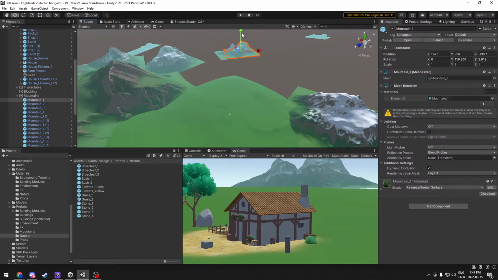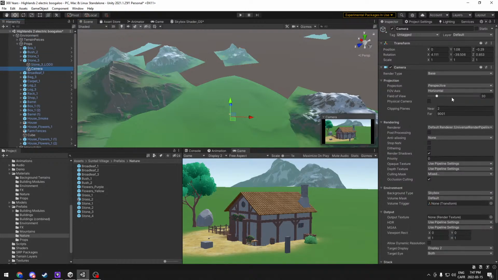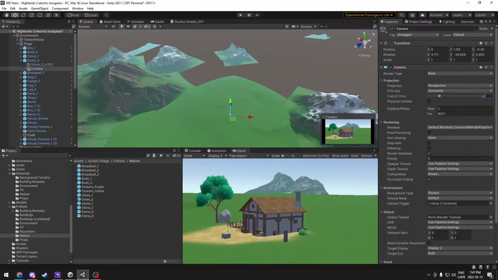Maybe something like this. Maybe down here for the next one. Okay. 30 field of view is a bit intense actually. Let's put this like this. Oh, there we go.